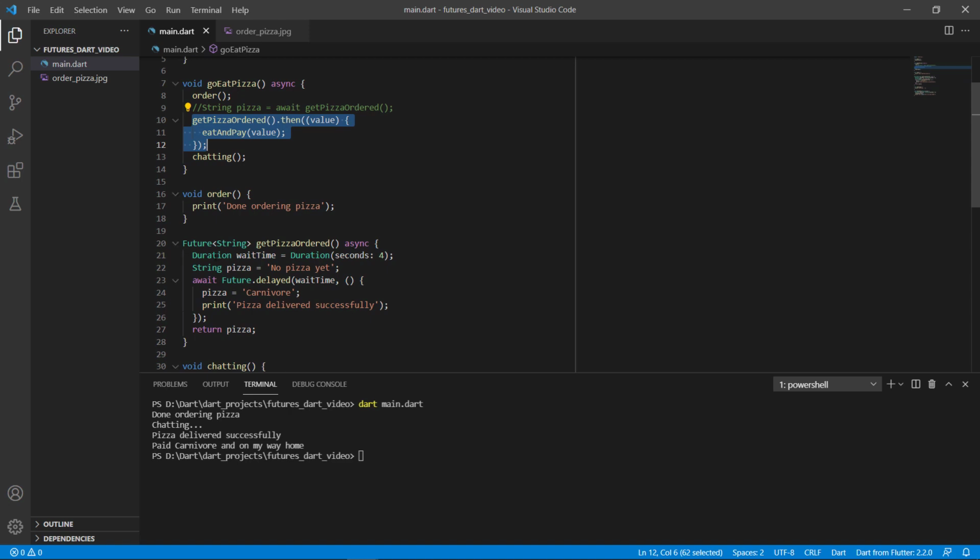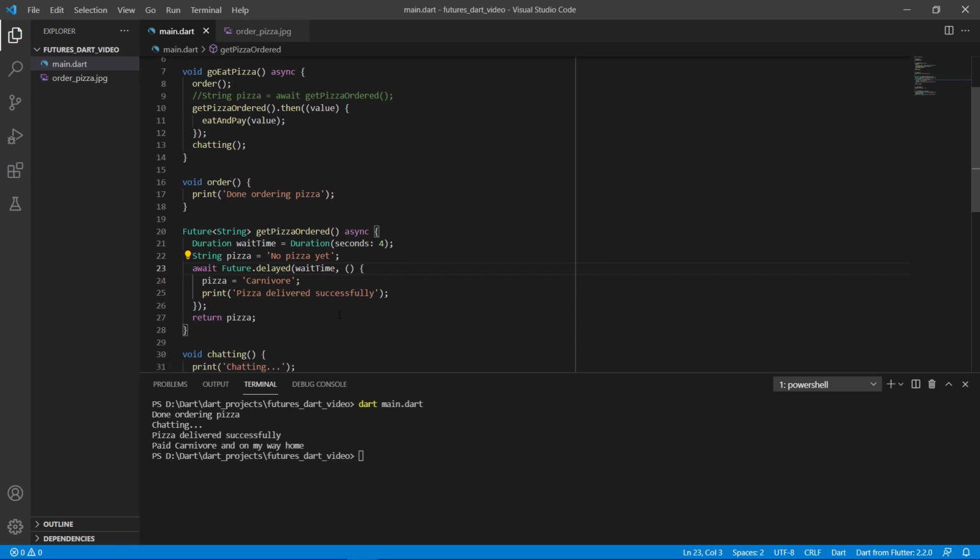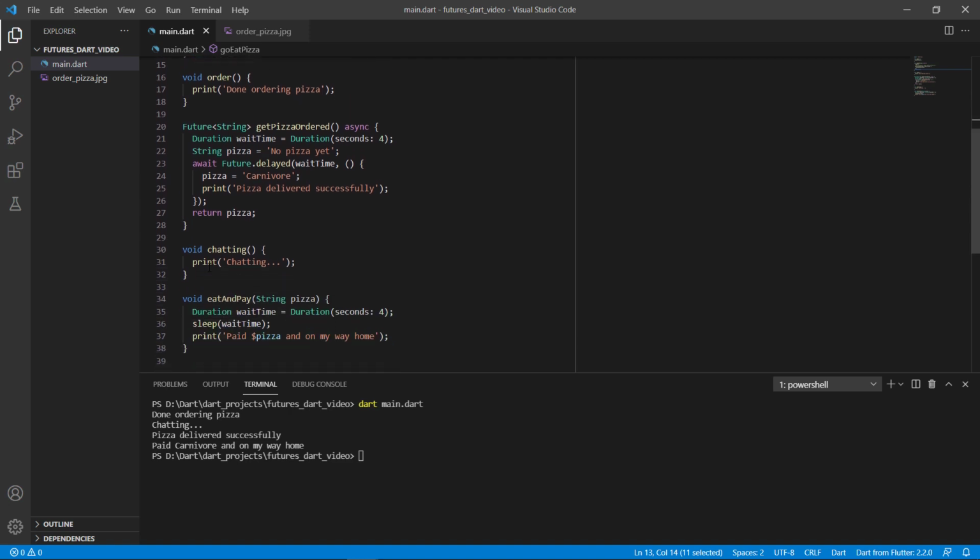What happens in this function? We set the duration, we set the pizza's value as no pizza yet, and we wait. So here in the second background thread, or wherever it's running, it's halting that thread and it's waiting for this value to get back. As soon as that value gets back, we return that value. So once it's done after that line, it will return the pizza, which will be this carnivore. But while this whole method is running, it's already running chatting, because it will not wait for that. It's not halting my application. So it will go down to chatting. Chatting will print out chatting, and that's why it's the second thing that happens.